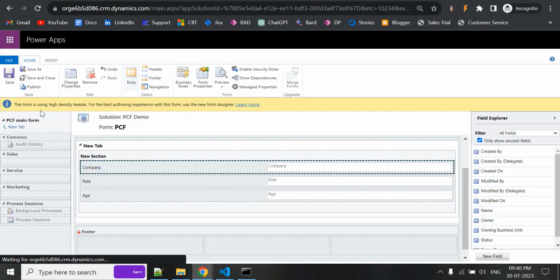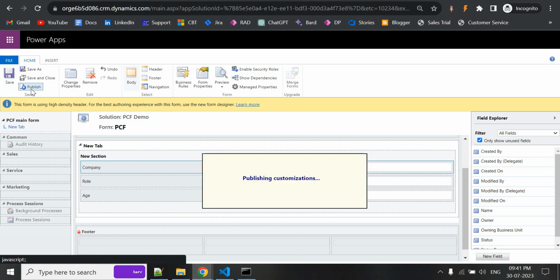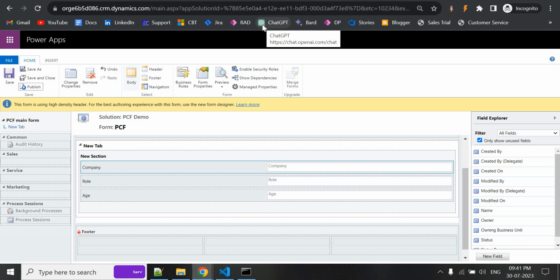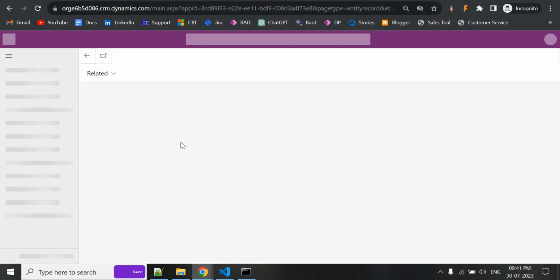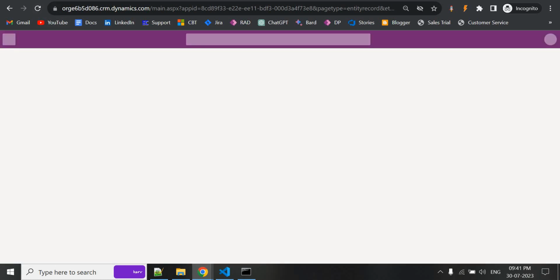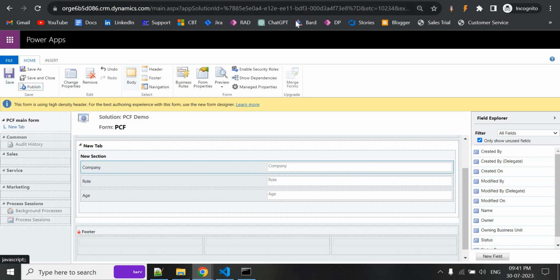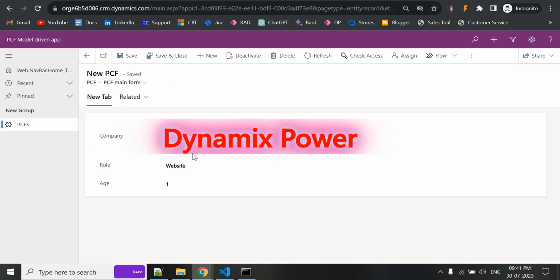Okay, enable it. Click on OK. Click on save. Publish. Now it should work. Make sure you have checked all for tablet, phone, and web, so that it will be reflecting in all the places. Coming here, hard refresh. Published. So it's okay. Finally, it is reflecting here. This is in the model driven app.